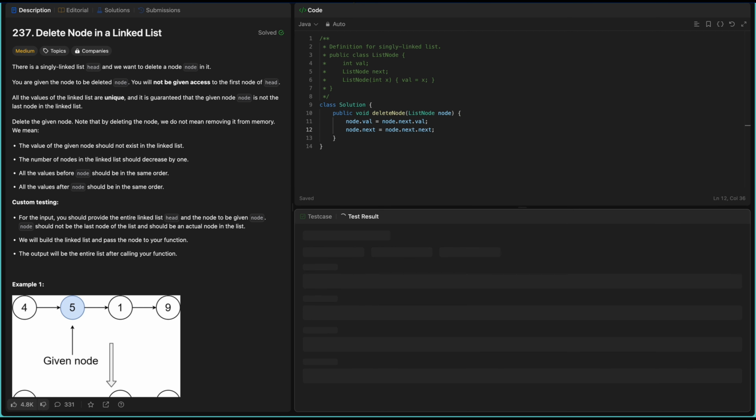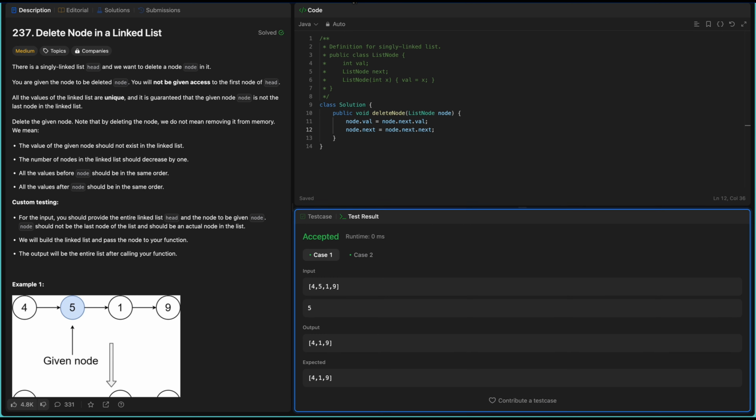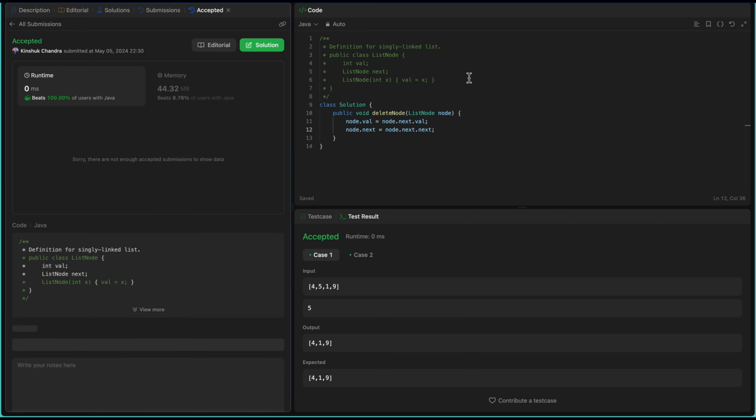Let's run the code. Okay, it took a lot of time, but it's here. Let's submit now. I think either my internet is slow or there are some issues going on with Leetcode. I'm still waiting for the reply from Leetcode. Okay, finally it's done. It shows it's very fast, but for some reason it took a lot of time.